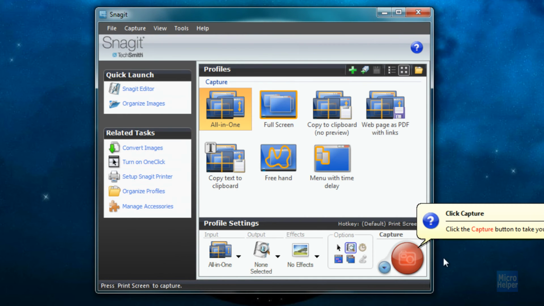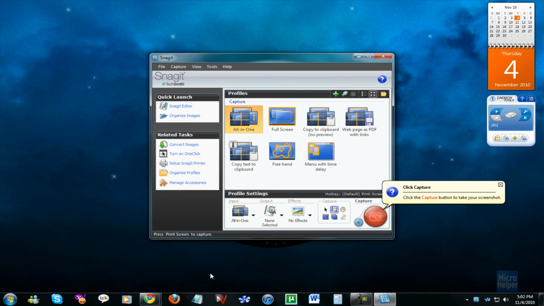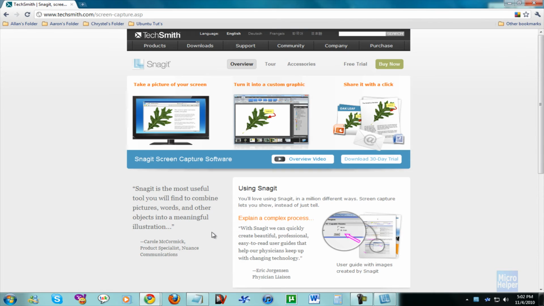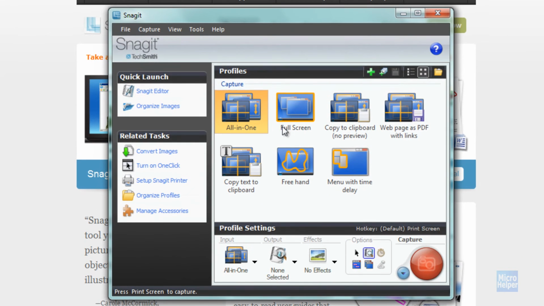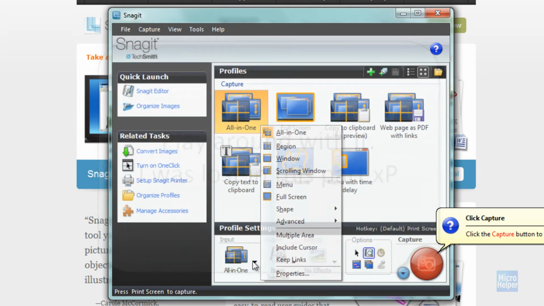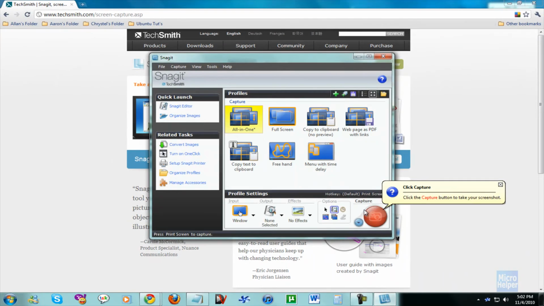After that's done, you can go ahead and click on capture. So let me demonstrate it. Let's say I have Notepad open, or Google Chrome, and then let's open up Snagit. You can choose here under profiles: all in one, full screen, web page, menu with time delay, freehand, or copy text to clipboard. If you look under here, there are others, I don't know which one. So I'm going to choose all in one, or possibly, just window right there. Window, then click on capture.